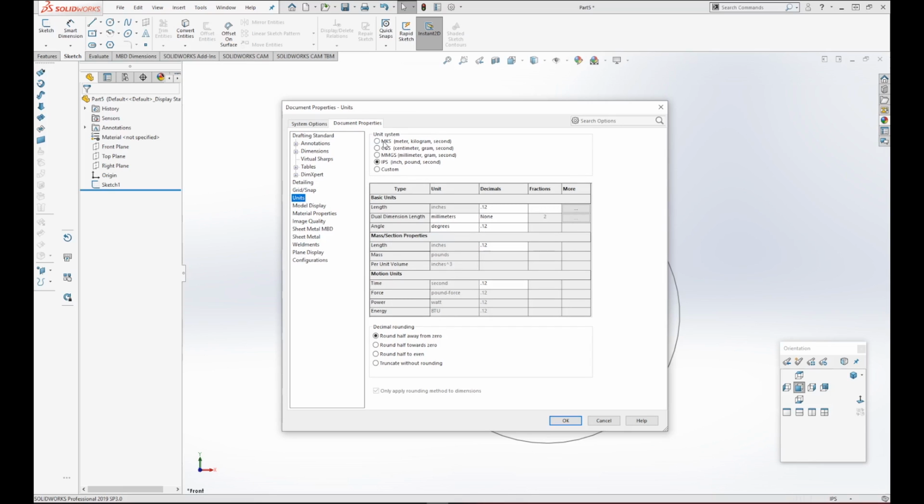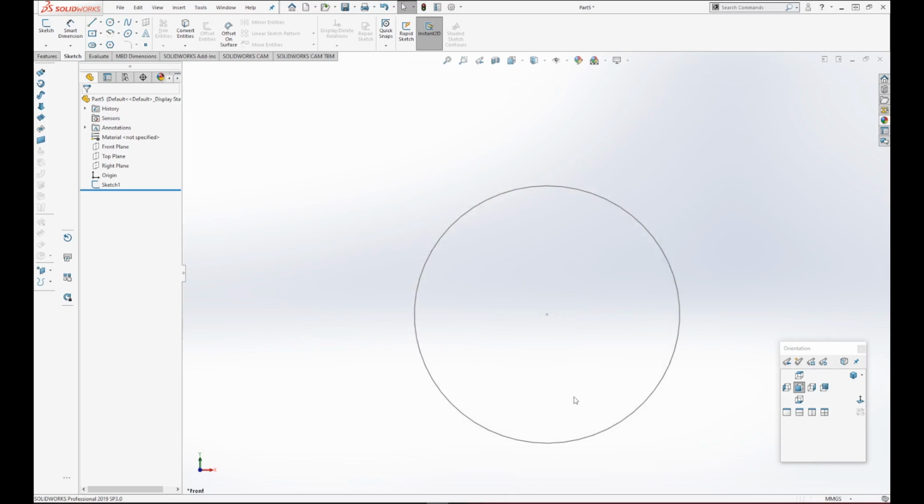Under Units, there's going to be a couple different options for you to select. Right now I'm in inches, but I really want millimeters, so it's going to be right above. Go ahead and click that option right above, just like that, and then hit OK. Let's go ahead and check to see if that works.